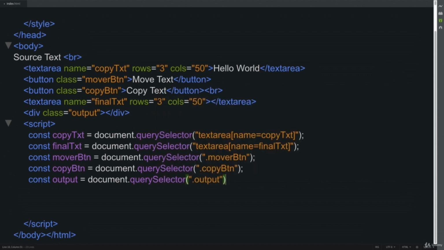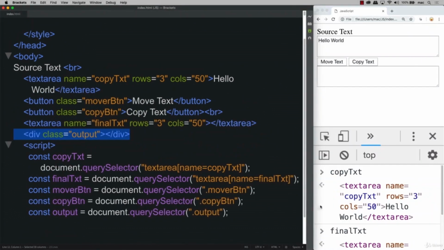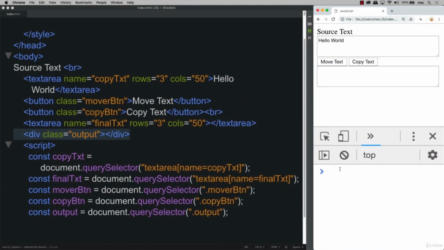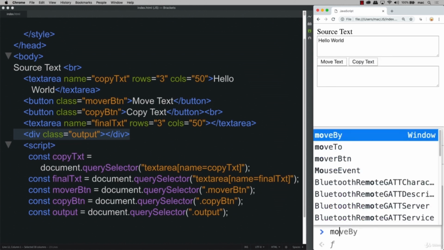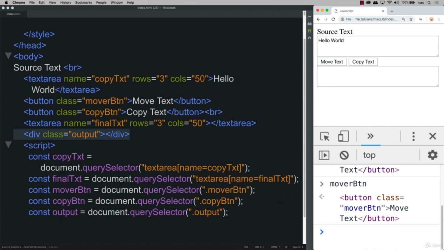So next, last, but of course not least, one more element that we're selecting is the one that has the class of output. And this is another area element that we can make use of within our code where we can output some content. Completed all that. It's always a good idea just to make sure that you do have them all within your element content, and just refresh. So we've got our output element, we've got our copy button. So all of those are ready to go. And last, the mover button.